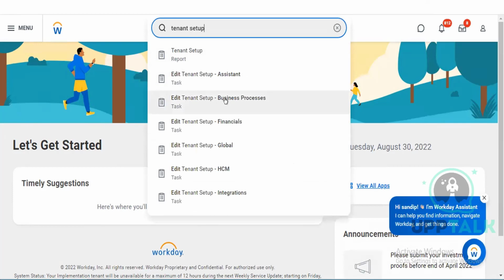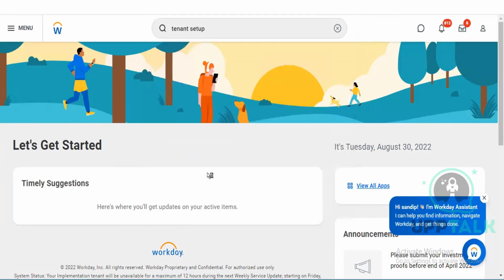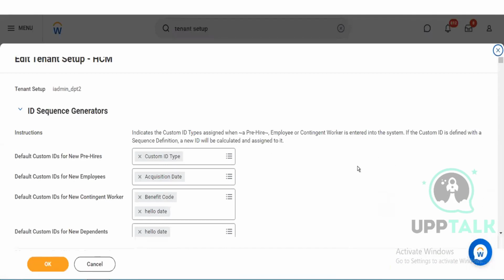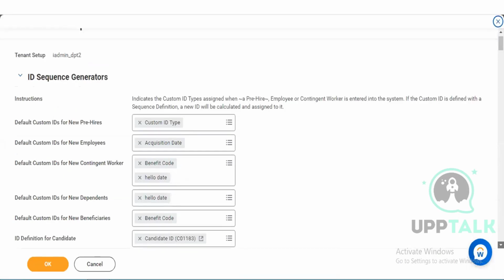See, for business process, for financial, for global, for HCM, for integration. For each and every task, we have a tenant setup in whichever way we want, whatever the preferences are. All these things happen at the initial stage. There are so many things. When you get access to the tenant, you can go through all of this one by one, and you'll be able to understand it. You can see what sequences they are using. Each and everything is defined there.